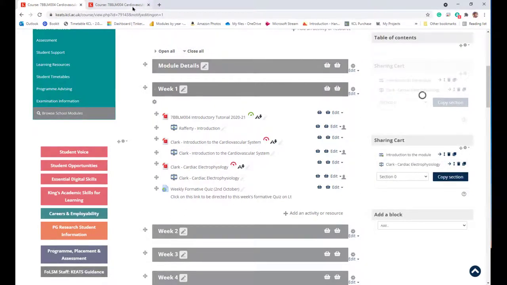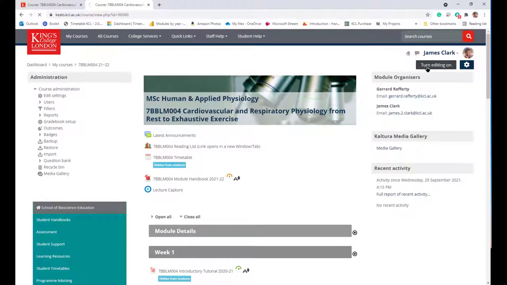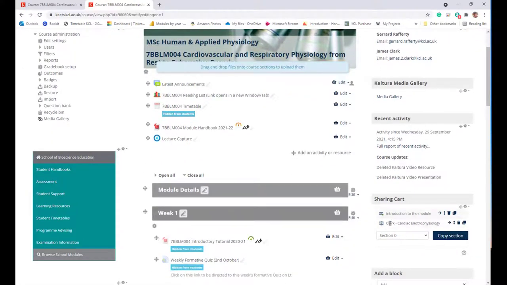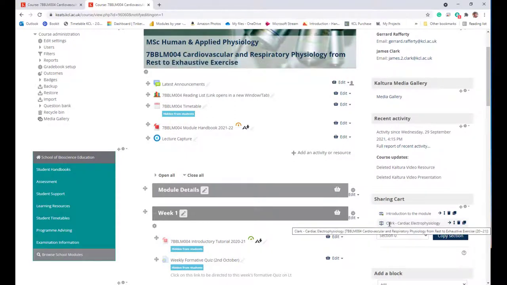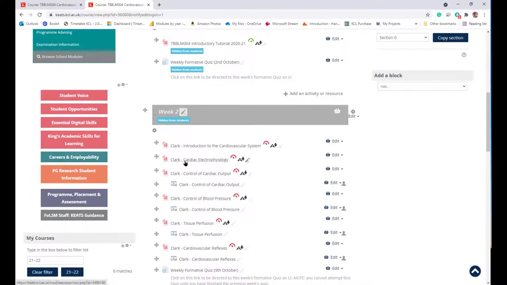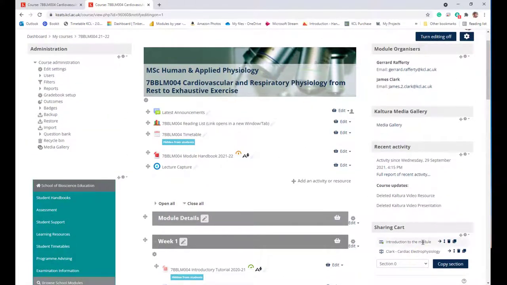If I then go to the current year and turn on editing, as if by magic, the sharing cart appears down the right-hand side of this screen. And so I want to add the introduction to the module into this section, and I want to add the cardiac electrophysiology lecture into this section in week two. So I click on introduction to the module, and I've got four buttons. This button that says move into folder, this one that says move, this one that says delete, and finally, this one that says copy to course.